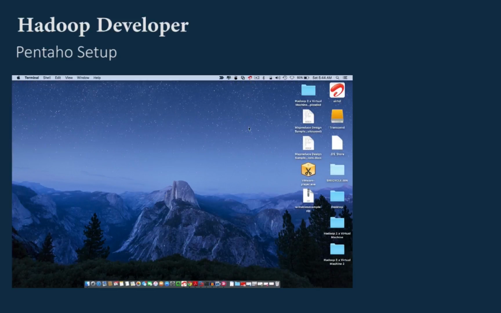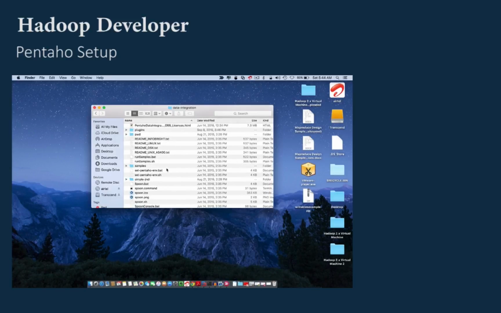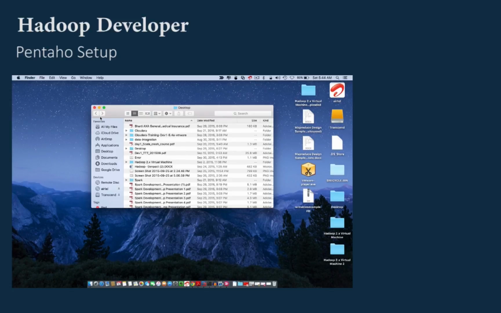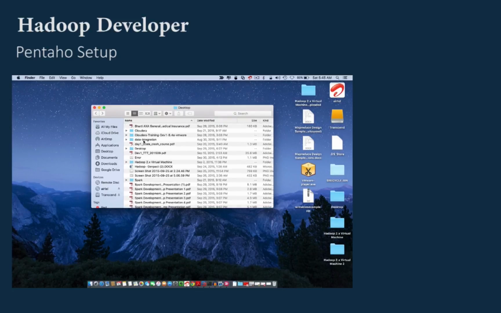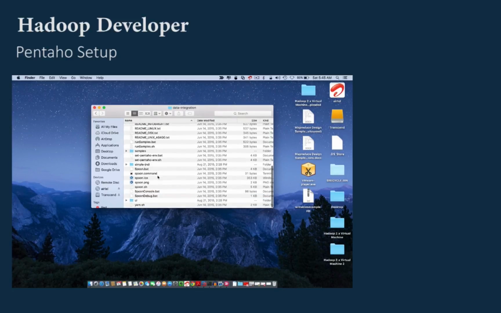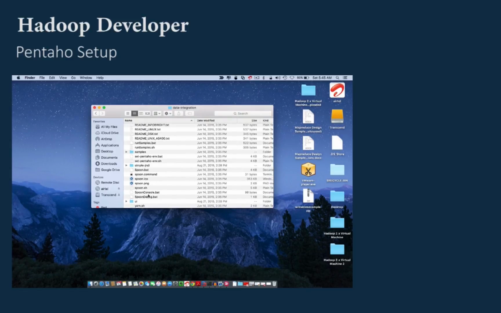Pentaho is already bundled in the training bundle given to you, and it's with the name PDI in the additional softwares list. In the additional softwares list, you will have PDI Community Edition. You can unzip that, and what you get is a data integration folder. If you are on Mac, you are supposed to run a file called spoon.command. If you are on Windows, you will be running a file called spoon.bat. Make sure Java is installed on your machine.